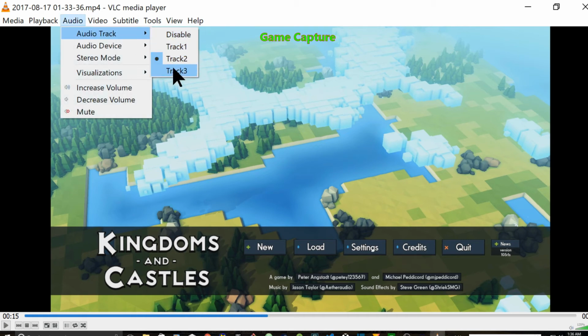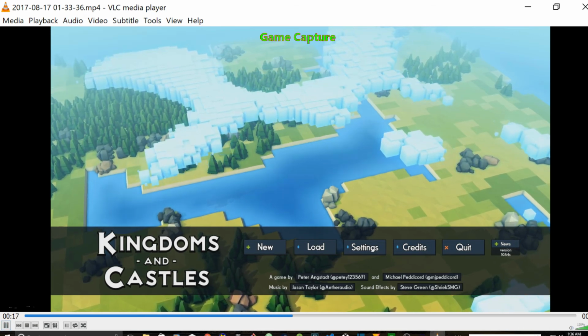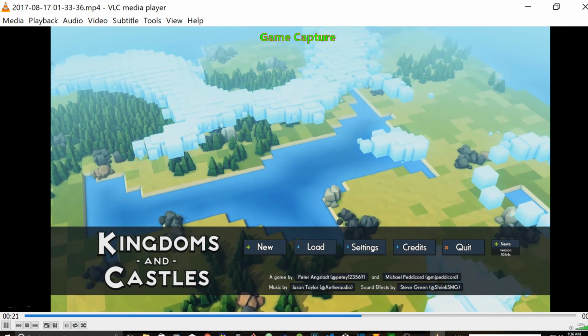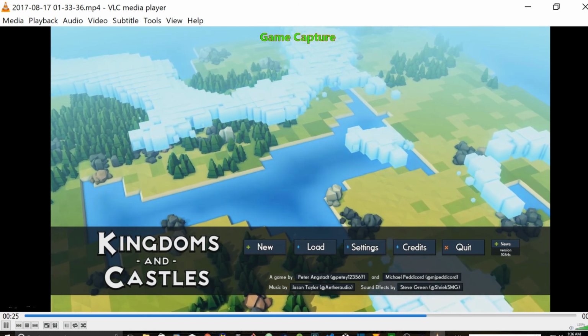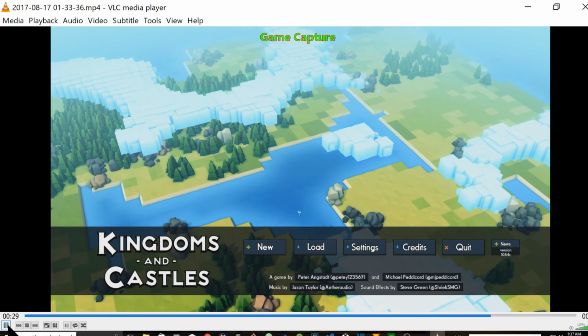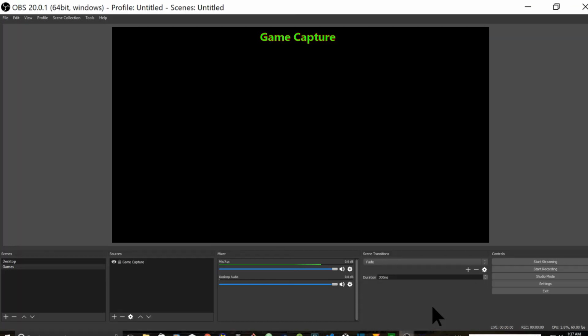Did you notice that you didn't hear any background music, only my voice, because we were on track 2. In track 3 you will not hear my voice but the game music in the background. Let's play that. Track 3 playing. And there you go. That's how you do it in OBS.